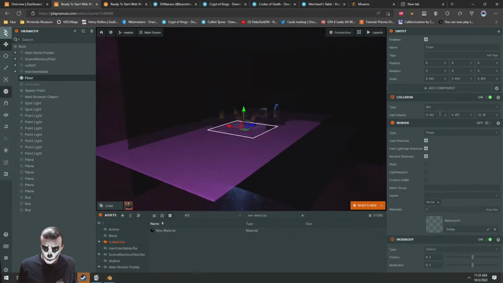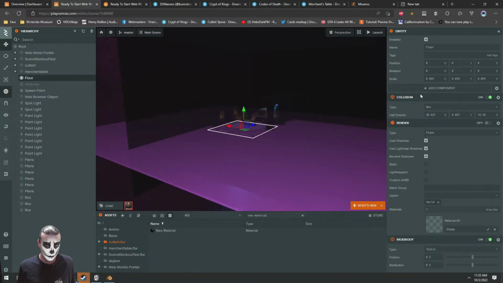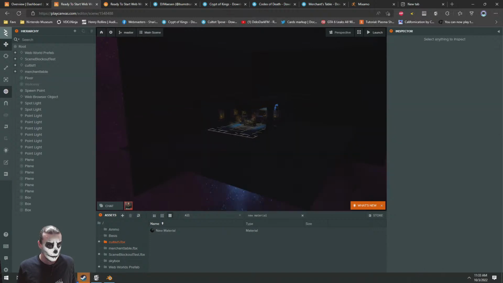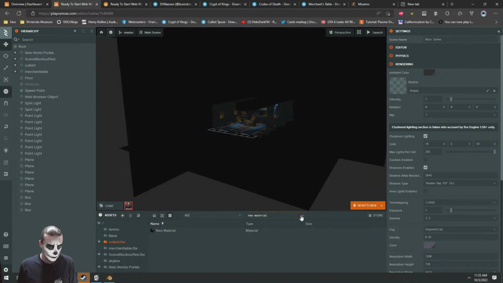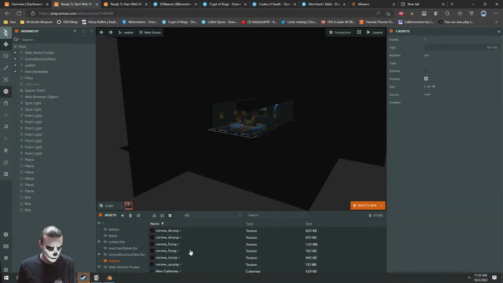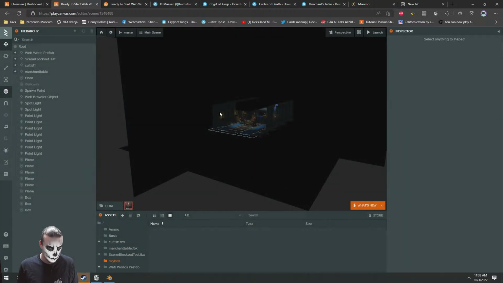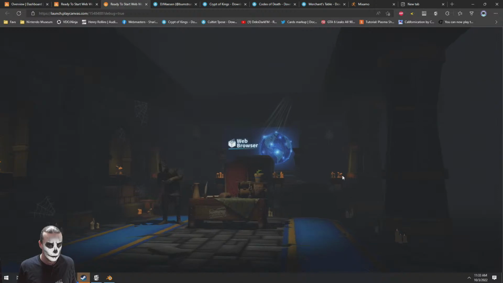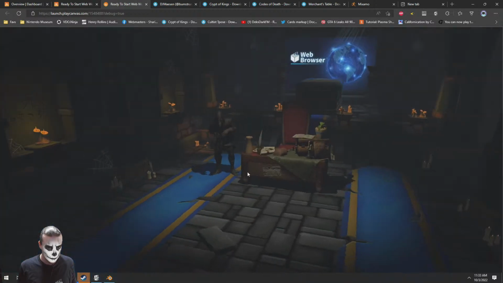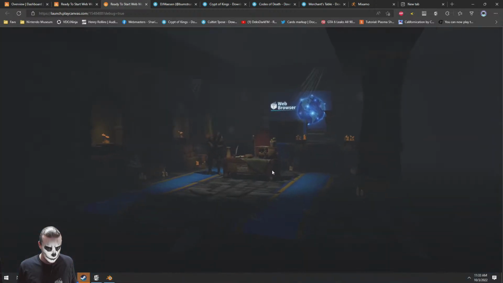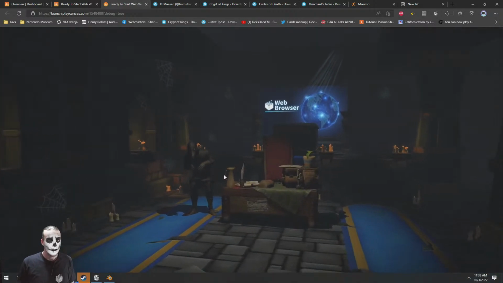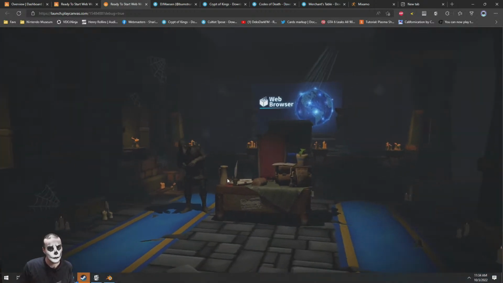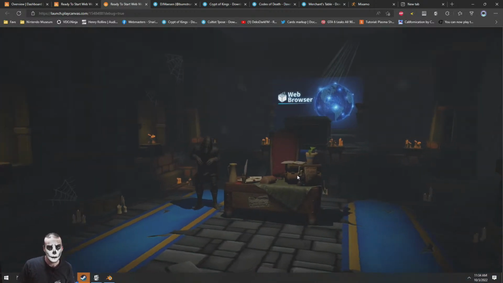Floor, we want to make sure it extends very far out in all directions. Okay. We can get rid of the cube map altogether. Okay, this is pretty cool. Got a couple more minutes here.